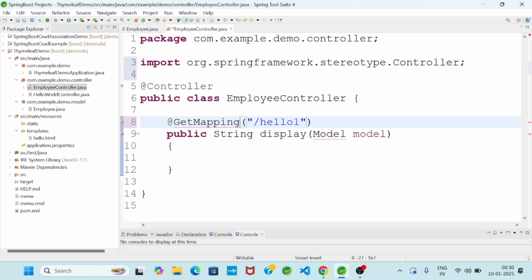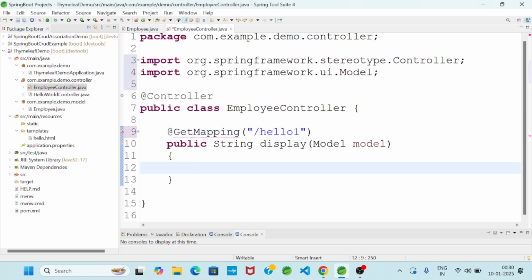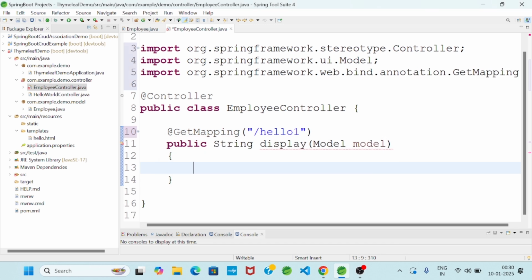So Model I will import, and @GetMapping, this annotation also I will import. Okay, so here the return type I took as String.